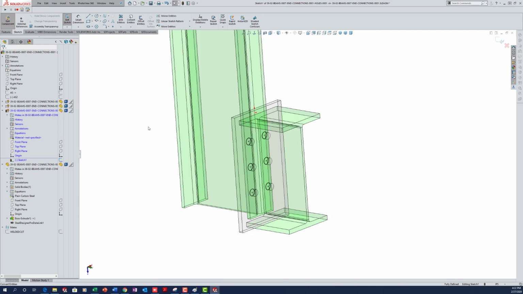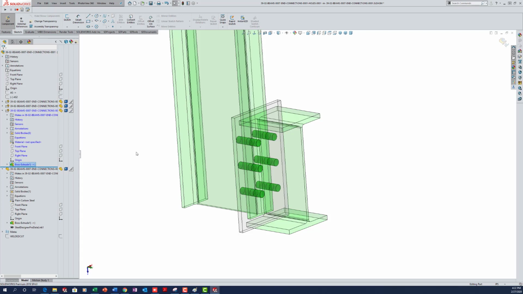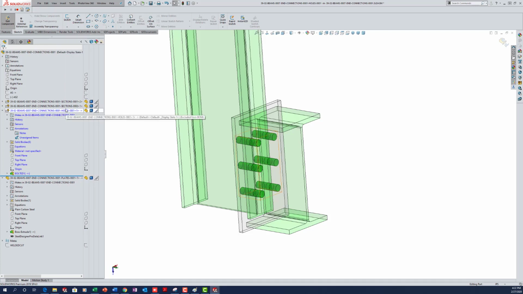I'm going to turn these into a solid with a boss extrude. Mid-plane, I'll actually use 3 inches just to make sure that it hits everything. Now this boss extrude gets renamed Bolted 1. That lets Steel Designer Pro know that these holes get knocked into the Bolted 1 component, which the Bolted 1 component is the column.